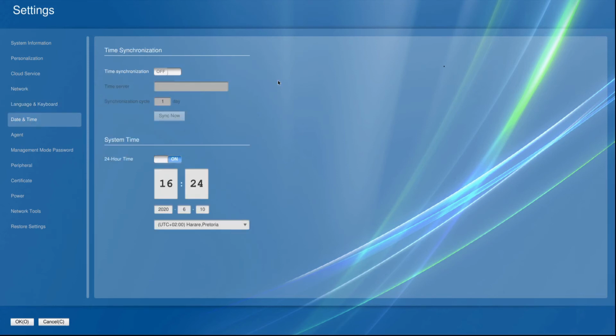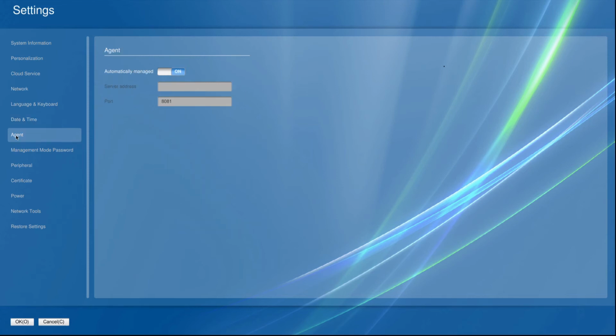Date and time, you can sync it to a time server. I've specified mine manually. Agent is for the management software called CDMS. I won't be using it at the moment. Management mode password is the admin password to get into these settings. Here you can change it to your own password.